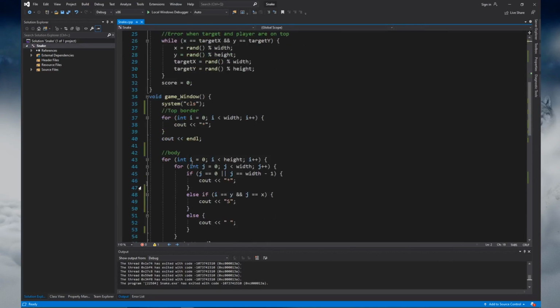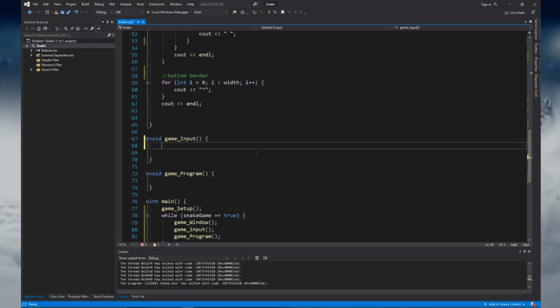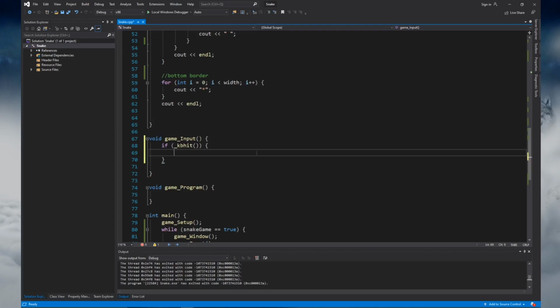So that's what our library there was for. We're gonna get the user input. So let's go to our game input, and we will use a function from the library, underscore kbhit, and that means if our keyboard has been hit. KB is short for keyboard. So if our keyboard has been hit, we will do things.